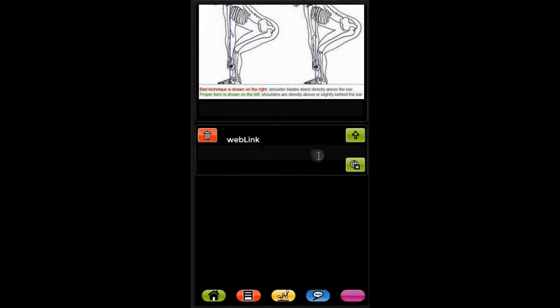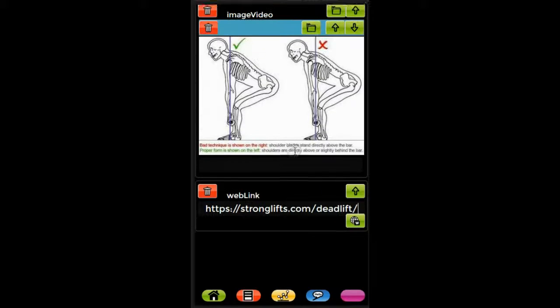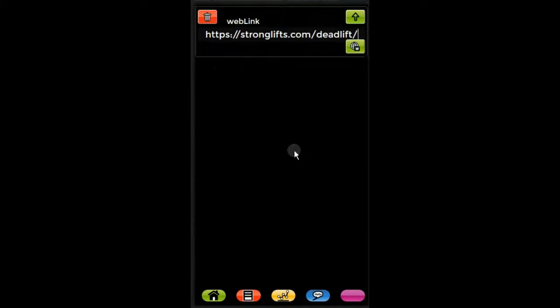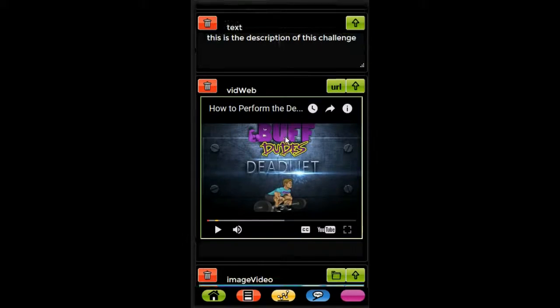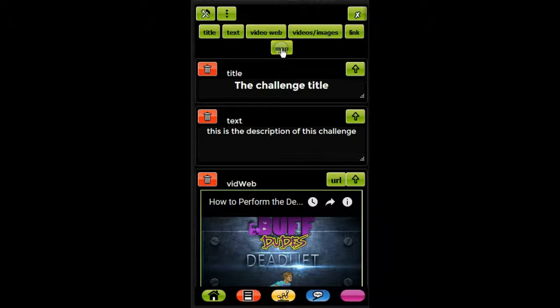Press link, we have something like this, so we can go here and select, for example, this one. Okay. So the link to one or more web pages, we can put as many links as we want. And then at the end we have a map. You put a map when you have a route, maybe when you are running, that you want to define.